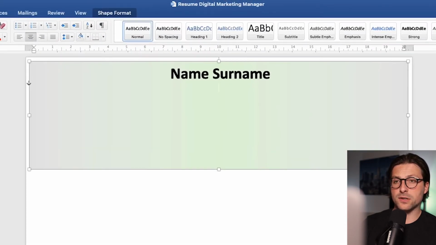Underneath we enter our contact information. First you need to enter the city and state. Then the email address. Let's remove the hyperlink by pressing Command or Ctrl Z. And then we enter the phone number. And at last a link to your LinkedIn profile.